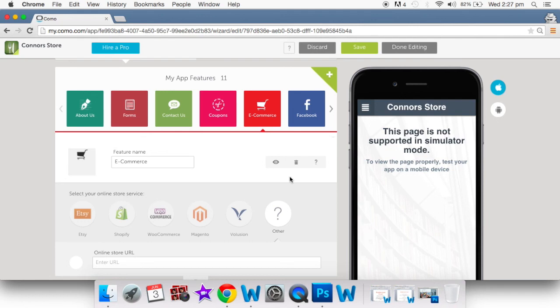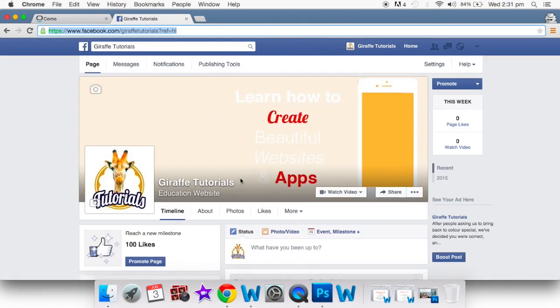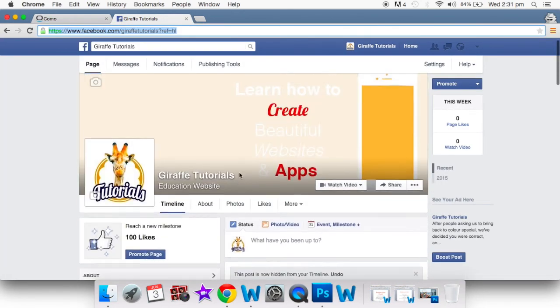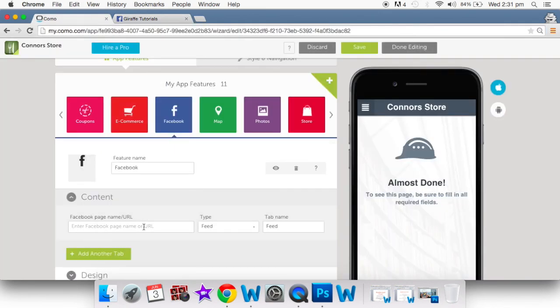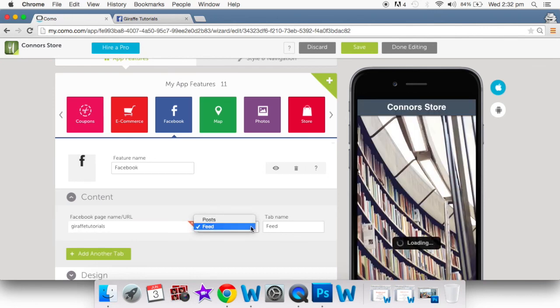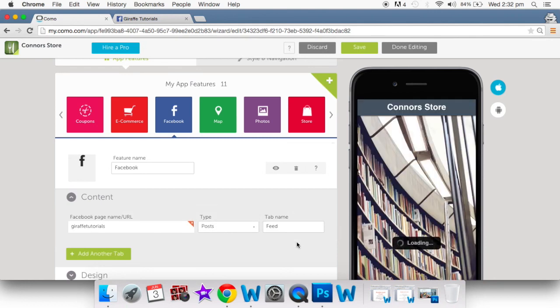So once you've done that and you're happy with that, we're going to go through and start doing our Facebook page. So click on the Facebook, and what you're going to want to do is come up here to your Facebook page. Now you can see this is my Facebook page here, and all I'm going to do is just copy and paste my URL. Okay, and you can select feed or posts. Now I'd probably recommend posts because feed's going to take in everything that even people post on your wall. So if you just do posts, it's just everything that you post up.